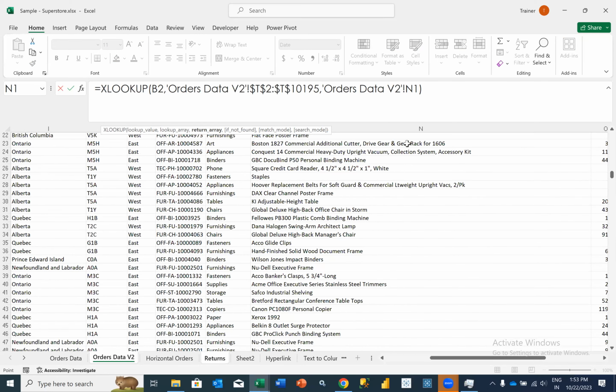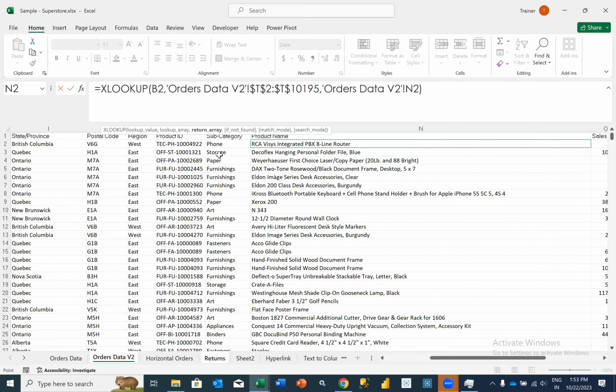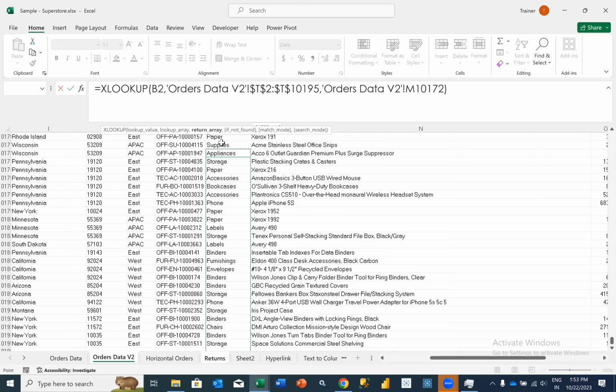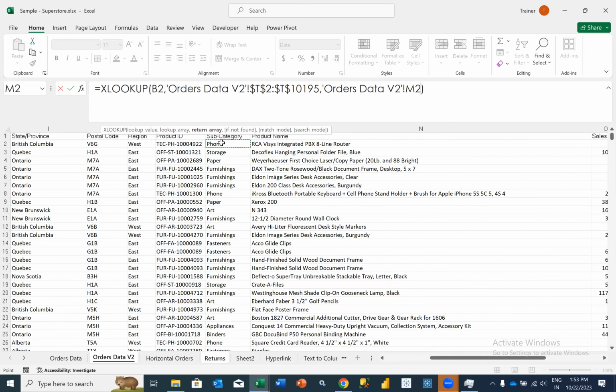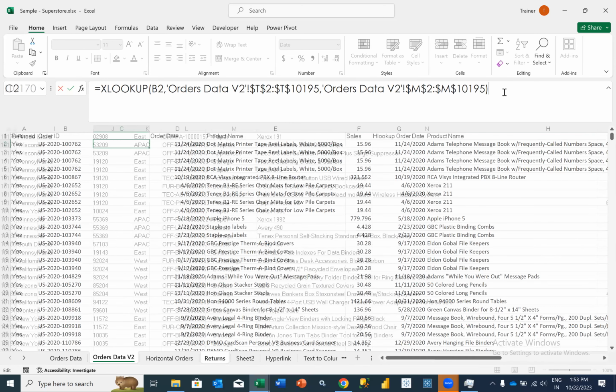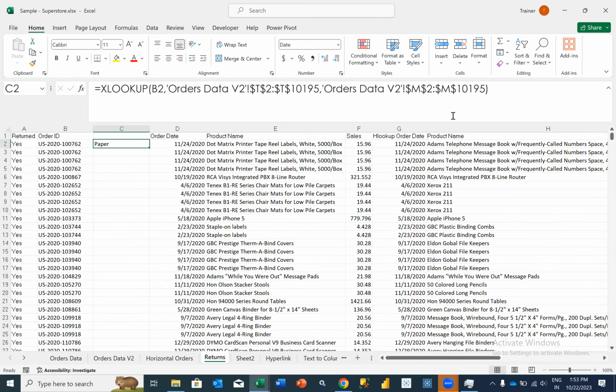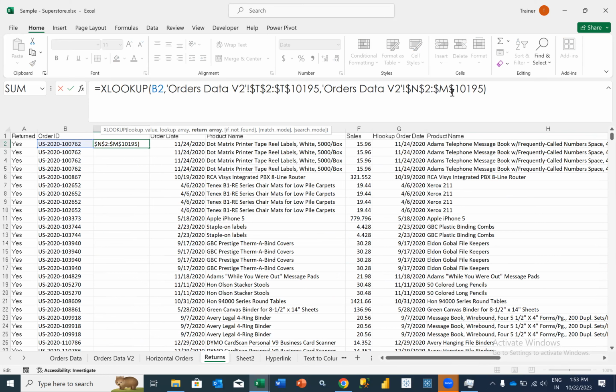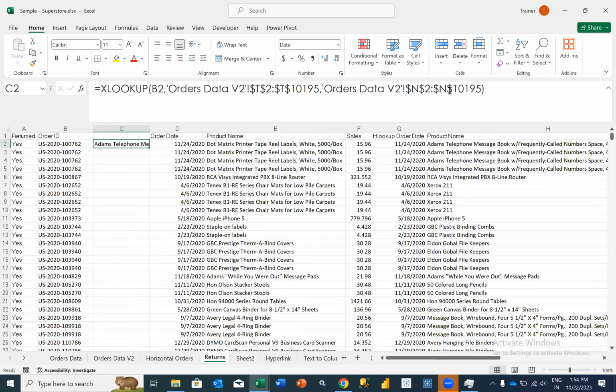Instead of product name, for example, you want subcategory. Just select the entire subcategory column. Now, if I hit enter, you see here subcategory. Instead of subcategory, I want to know product name, so I'll change it to column N. These are the two benefits of XLOOKUP.